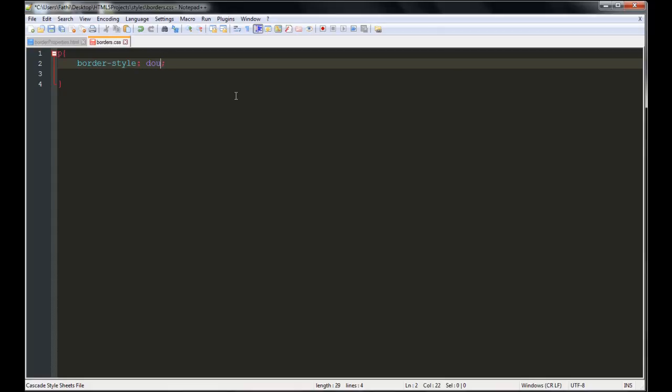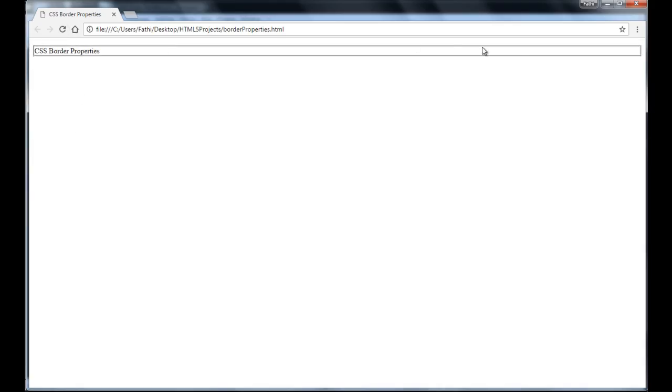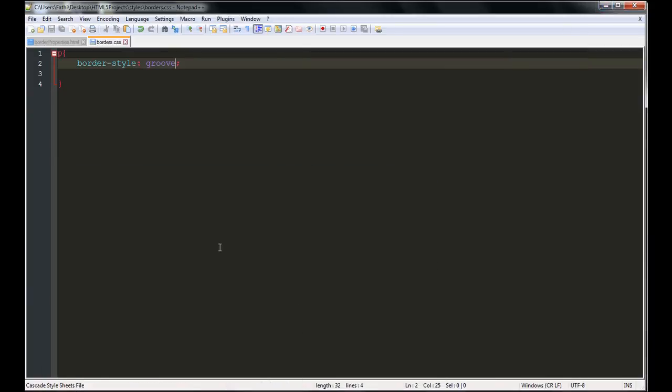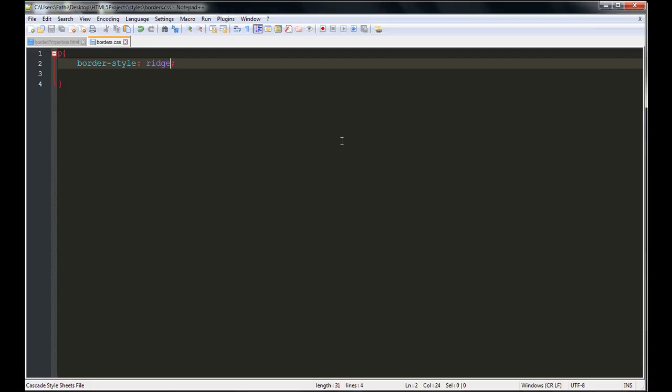And we have this thing called groove. Okay, let me reload, and there it is, it's grooved. Then the last one we have is ridged. Press Ctrl S, refresh, and there it is. Okay, so I'm gonna come here and say solid.